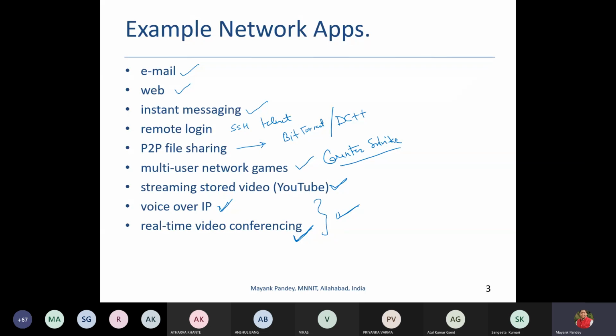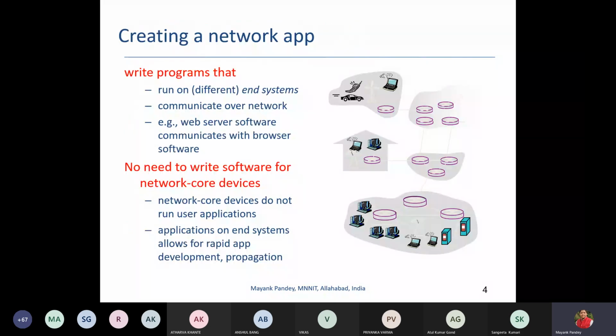So all these network applications you are already using, and in this course our goal is to design a network application of our own and learn how a network application can be designed. For that purpose, you need to know the internal details of the protocol stack and how these different protocol layers work together to provide that network application an environment to run and to provide the desired quality of service. That is the goal of this course.